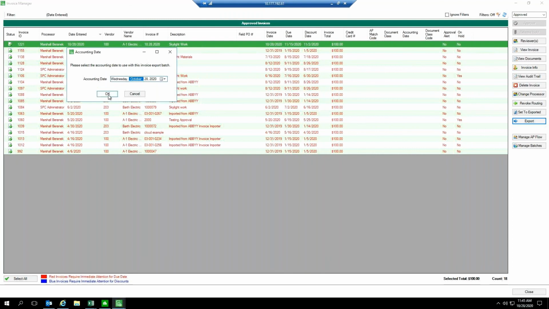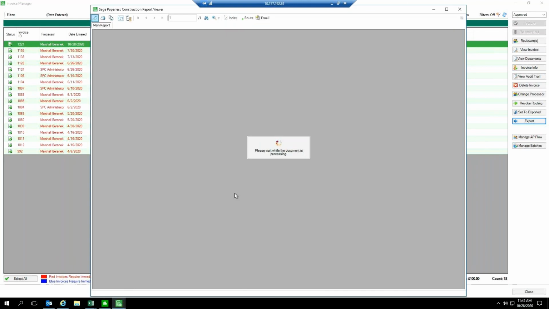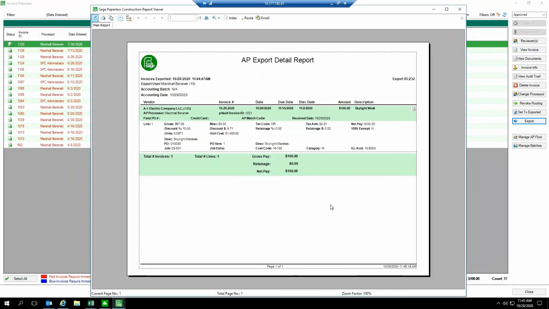But I'm going to click OK there today, and you will see about how long it takes to export one invoice into accounting. And then we'll be met with a nice report based on that export. Here's all the details that were sent over to Sage, and we could now go into Sage and go ahead and post that invoice and get the payments cut.